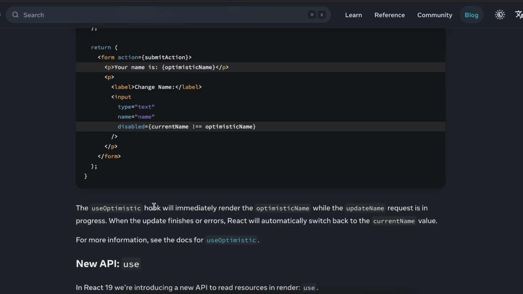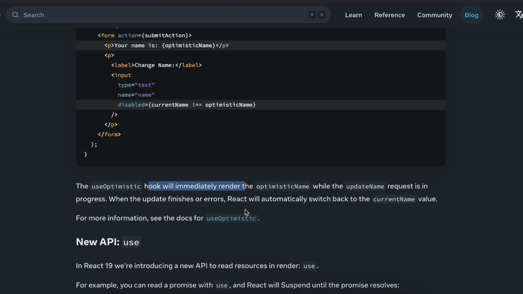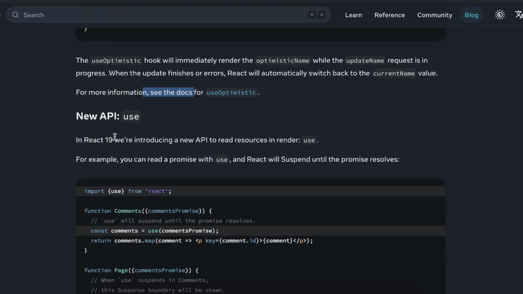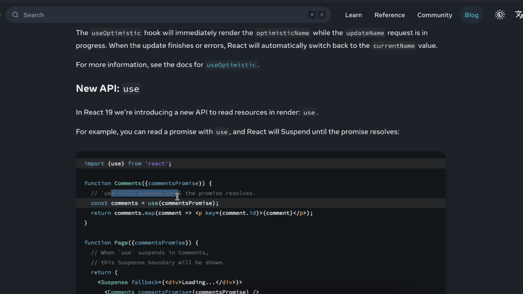The useOptimistic hook will immediately render the optimisticName while the updateName request is in progress. When the update finishes or errors, React will automatically switch to the currentName value. For more information, see the docs for useOptimistic. New API use. In React 19, we are introducing a new API to read resources in render: use. For example, you can read a promise with use and React will suspend until the promise resolves. So here you can import use, and use will suspend until the promise resolves.